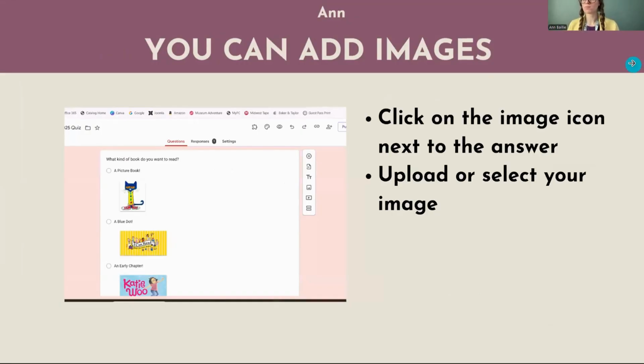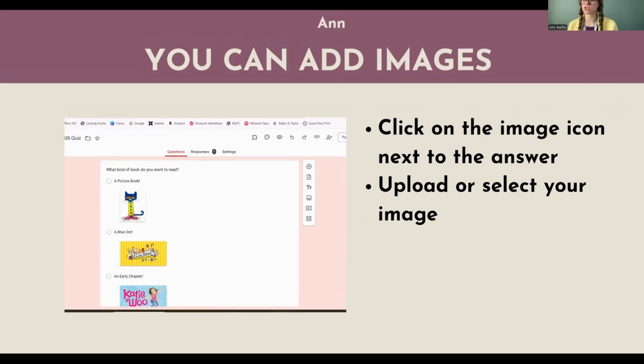If you want to have more than just text, you also can add an image to each answer option. To do that, click the image icon next to the answer option and upload an image that matches that option. This can be a good way to combine images that will attract a user's attention with the simplicity of a text-based quiz. Next slide, please.